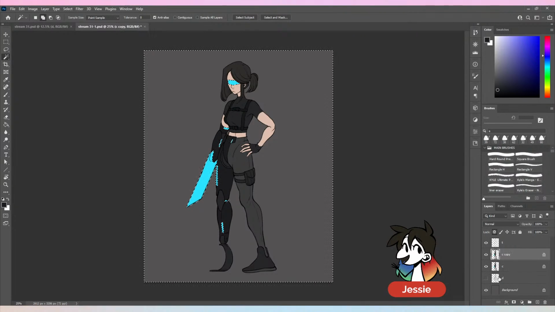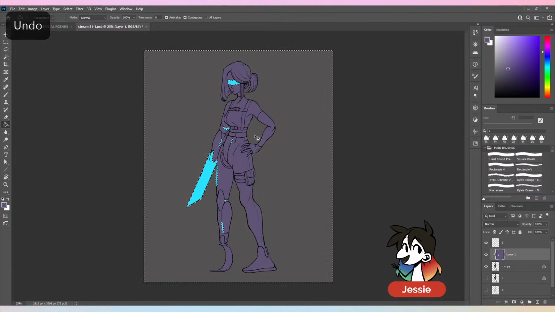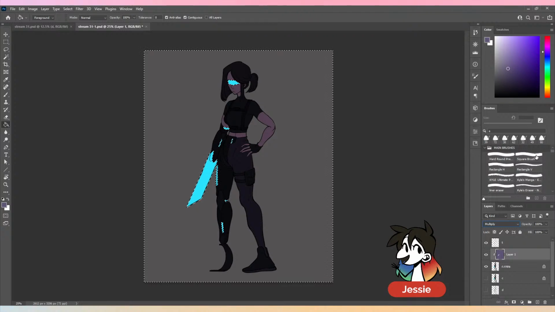So I'm actually going to copy this over. This is how I do my shadows, if I'm working kind of quick. Copy this over, create a clipping mask, and then I'm just going to do a purple this time. Yeah, let's do a purple. Oh, turn off all layers. There we go. Multiply on that bad boy. Actually go a little bit lighter.